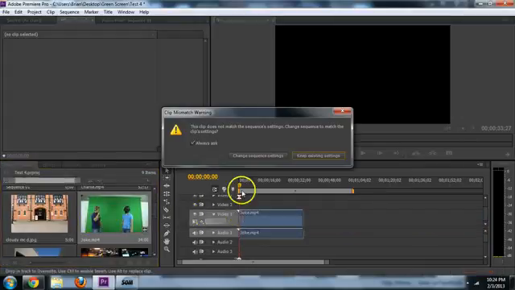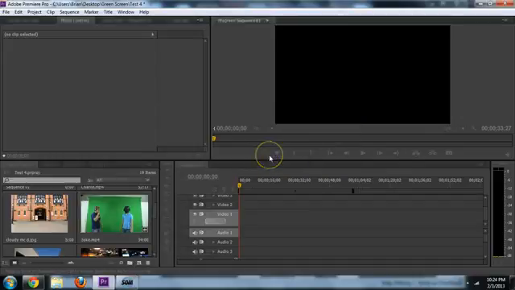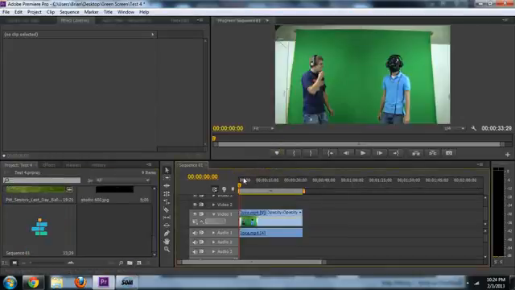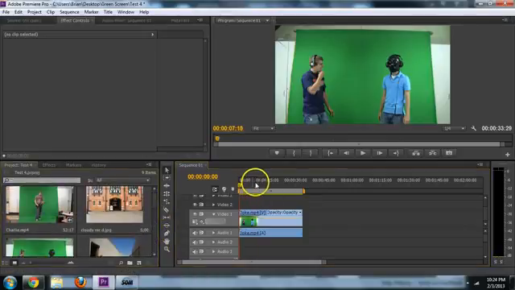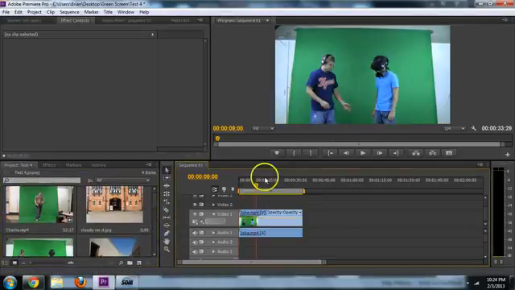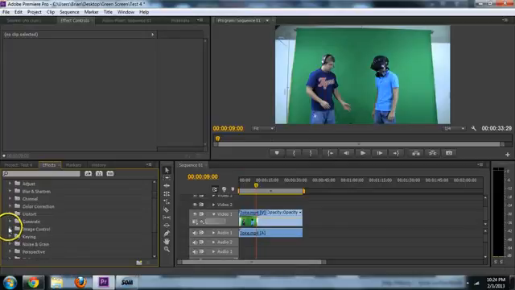And I'm going to drag the whole thing in, and it's going to say, hey, do you want to change your sequence settings? Yes, I do. That way it's going to match up for the best quality. Okay, so we have here these guys just talking, and the first thing I'm going to do is go to effects right here on the left side, go to video effects, and then they have image control and keying. Actually, let's just do the keying for now.